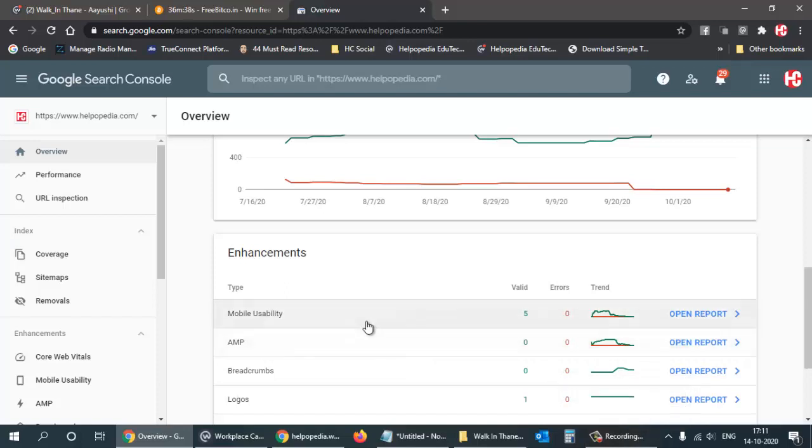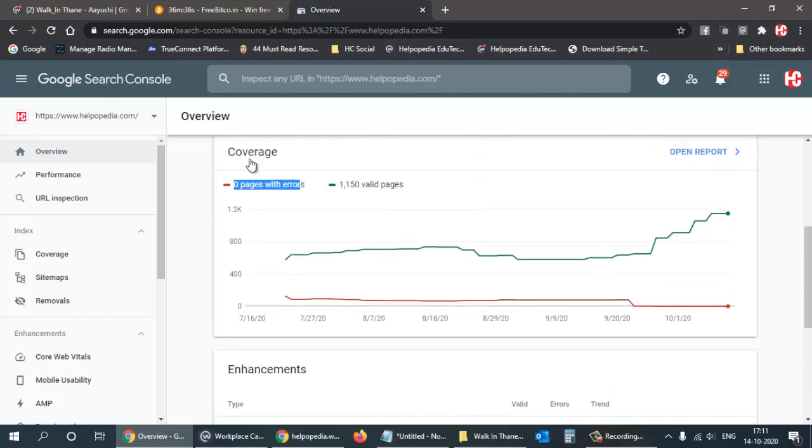Okay, no problem. So over here we can see under coverage, if there are any errors, they will show up over here. Right now there are no errors, so 0 pages with errors, and 1150 valid pages on the website. Whenever there is any problem it will show up here. See, you can see error 84, valid 688. These errors we keep on resolving from time to time. We get email from Google and we need to resolve them.